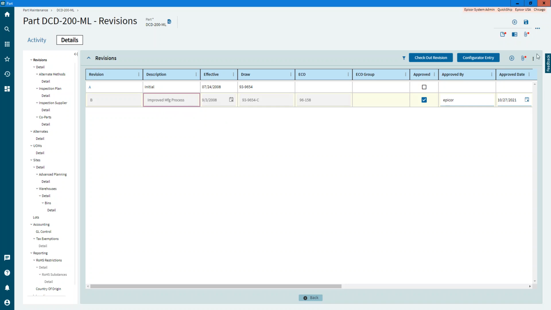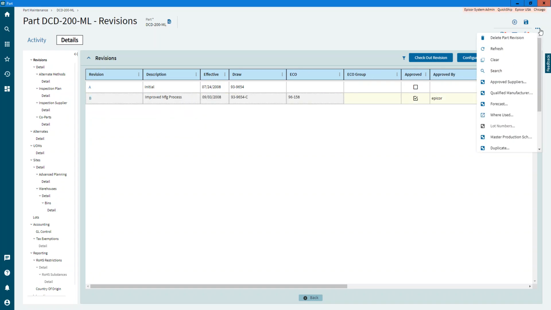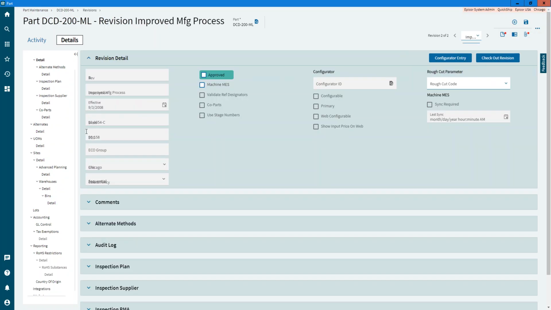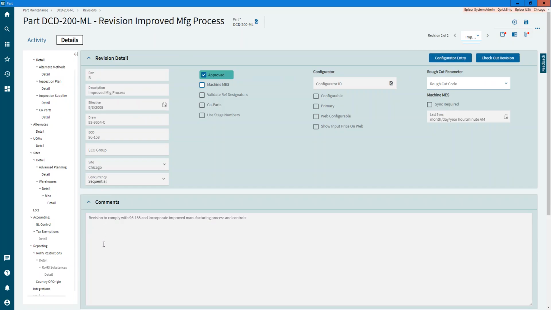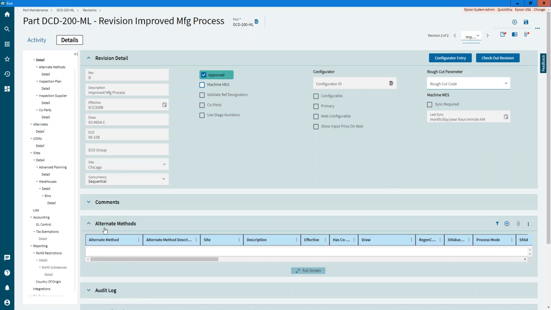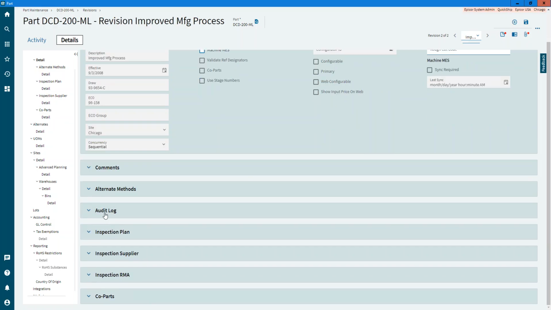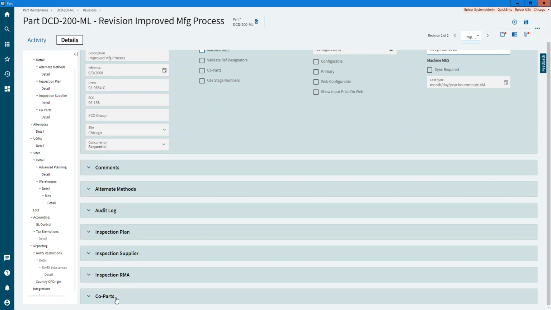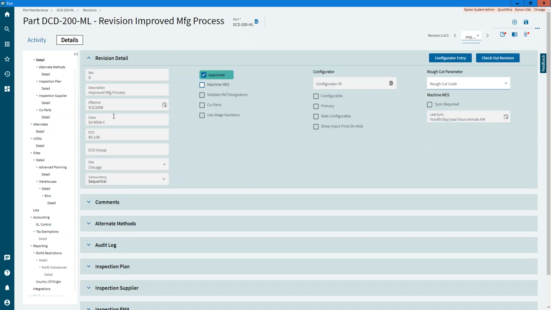As you position yourself in the revision, there are some actions here you can take. You can delete it. You can look at relevant attachments to it. If we explore our menu up here, there are some other revision specific options. But if we drill down to the specific revision, let's say B, we can see other comments on what was changed on that specific uplift, any alternate methods related to revision B, of course the audit log of every time it's been checked out and modified, and some additional important points.